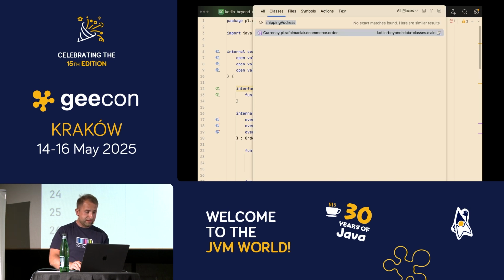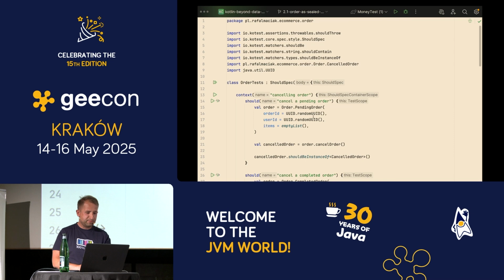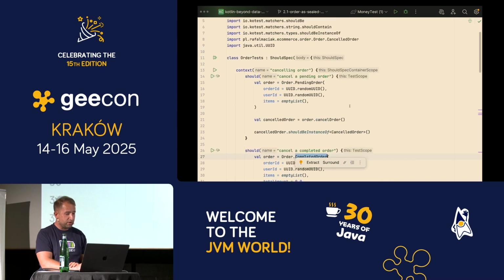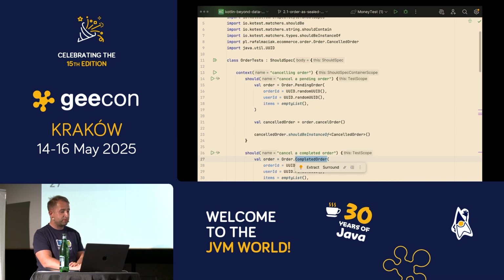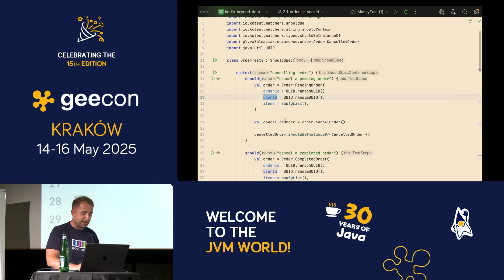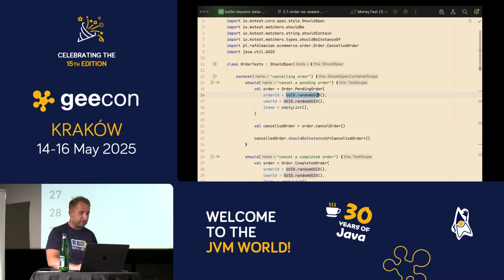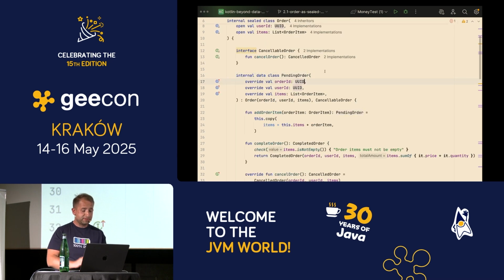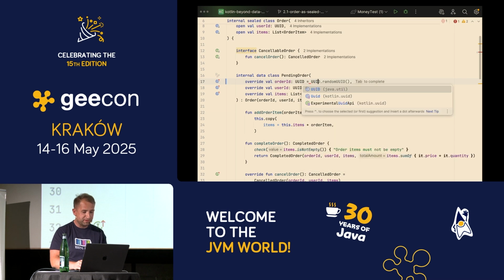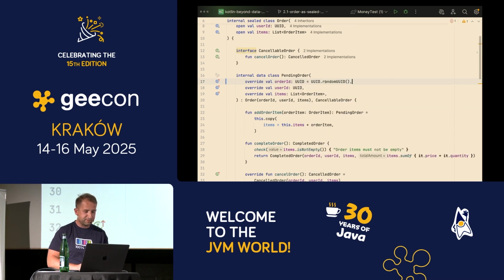And the other thing that I would like to show you is some syntactic sugar. As you can see, while creating those pending orders, or other orders like completed order and others, in our test we always have to provide this order ID, user ID, and other stuff, which in all the places is just a random UID. So there is a mechanism in Kotlin that allows us to provide a default value for the constructor arguments and also for the function arguments. Of course we shouldn't use the random UID for the production code, but for the sake of this presentation, let's do it. Or maybe sometimes it's valid, who knows.